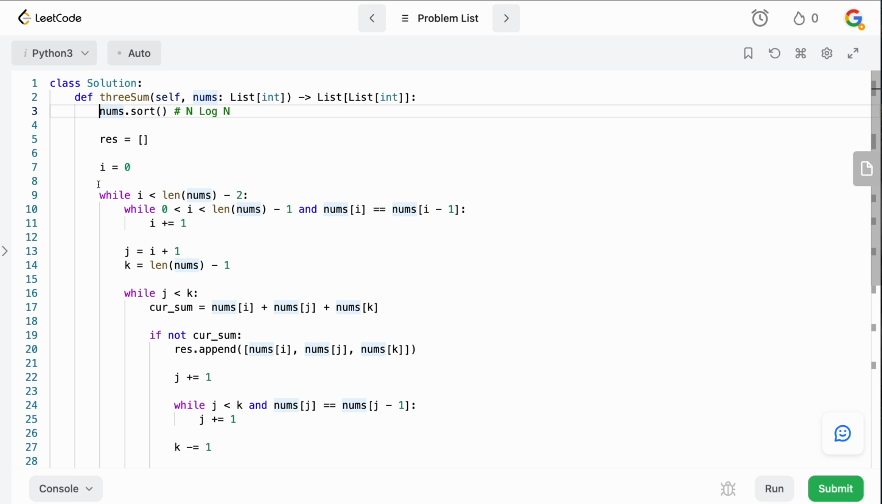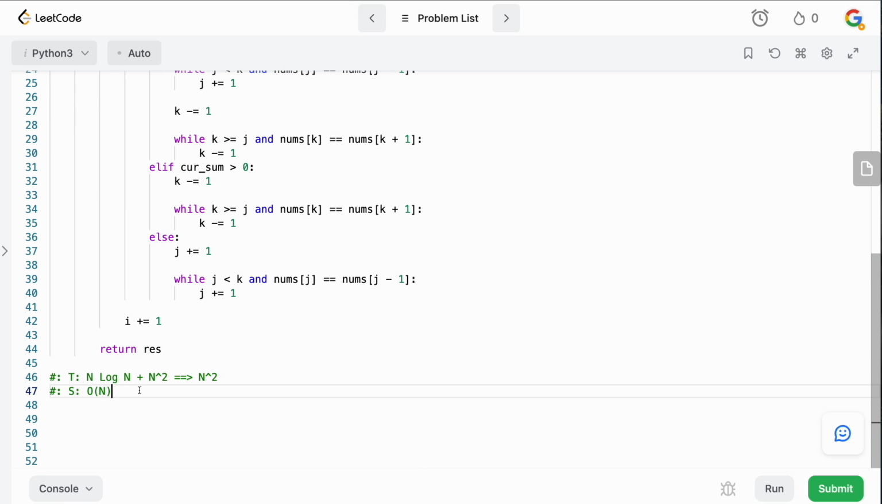So even though we don't define any extra space, I don't count the result as extra space because you need it to return here, like you have no other choice. So that's the reason why it's going to be big O of n. So time complexity, n squared, space complexity, big O of n. That's how you solve this problem.